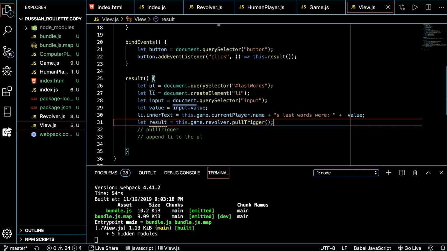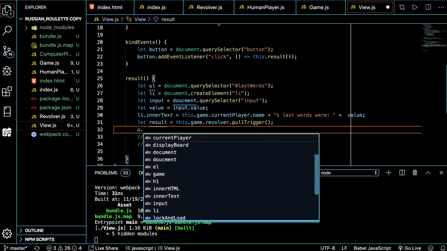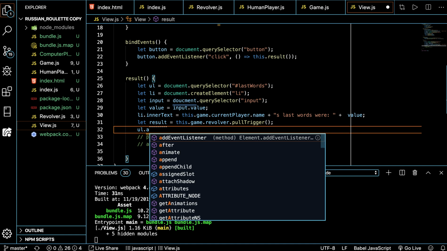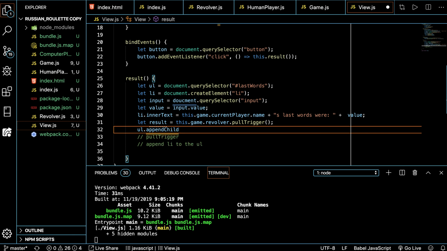Right? So this is a little long keying into this. All of these are a little long. There are ways we could shorten that, like we could create a pullTrigger method in the game, and all that would do is return this.revolver.pullTrigger. So then here we would just say this.game.pullTrigger, and it might be a little bit cleaner, like a slightly nicer API, but whatever, this can work for now. And it said we want to append this to the UL, dot, what's it called? appendChild, nice. Can't remember anything in my old age here.